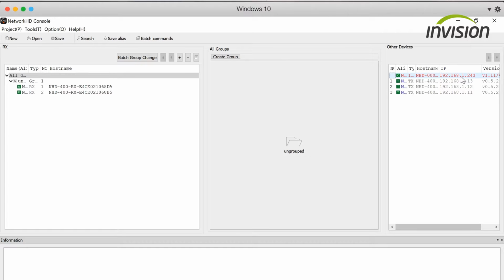So treat it like a traditional HDBaseT matrix. Have a separate switch that you put all of your NetworkHD kit onto, and the only bit of kit that bridges the two networks together, so your building network or your main network and the NetworkHD network, is the controller. So the unique thing about the controller is it has two Ethernet interfaces. Okay, so it has the control side and it has the AV side.